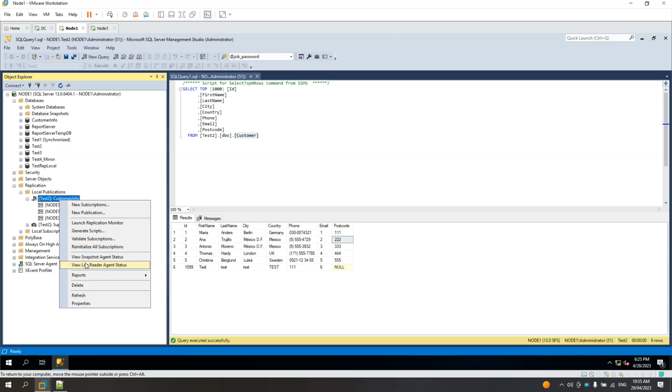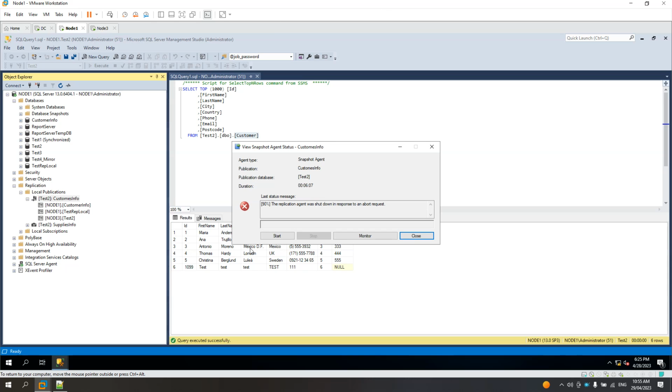Let's view snapshot agent. Replication agent was shut down. Let's start it. Let's see after it's done. See that one, it's reviewing the publication articles. It will publish everything into the node 3. Make sure you start the snapshot agent. It will take some time because my machine is running so slow.